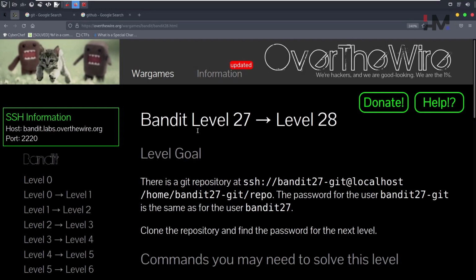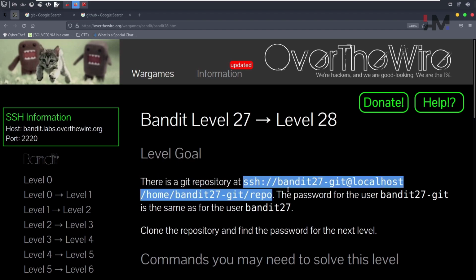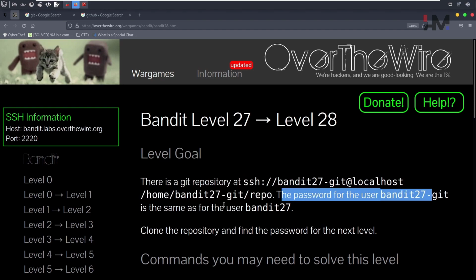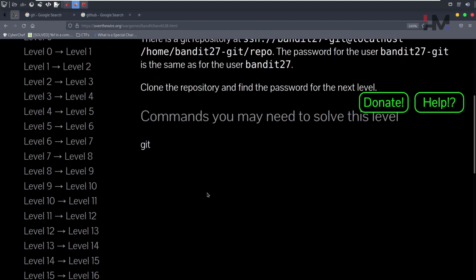Let's say Bandit 27. There is a Git repository at this location, and the password for Bandit 27 Git is the same as the user of Bandit 27. So clone the repository and find the password for the next level. It is based on Git.